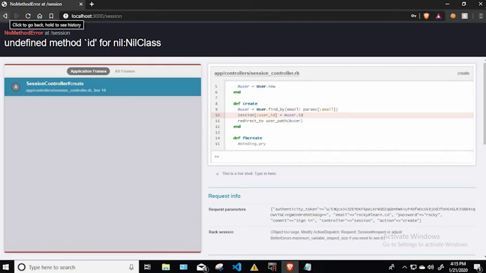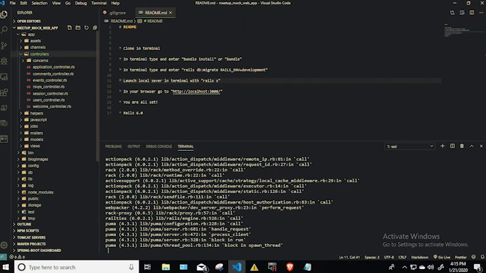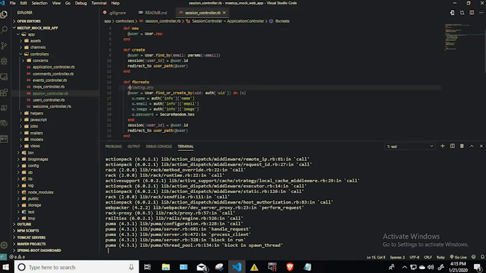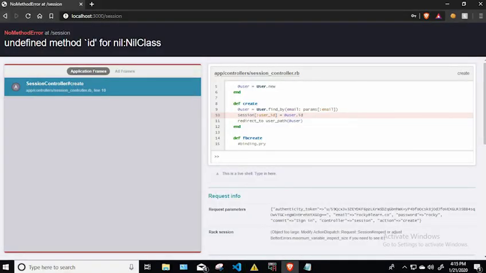We got an error: undefined method ID for nil class. So did I put the wrong email? That is strange. So we're gonna do a quick debugging session right here, live, possibly. But let's see what happens. So it's on the sessions controller, and it's saying that the user is nil, so it cannot create the session. So we're gonna go ahead and say binding.pry to see why it's not finding the user.